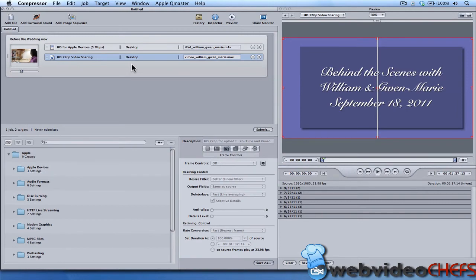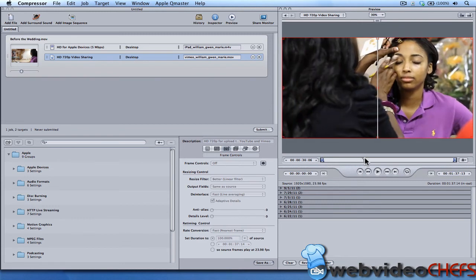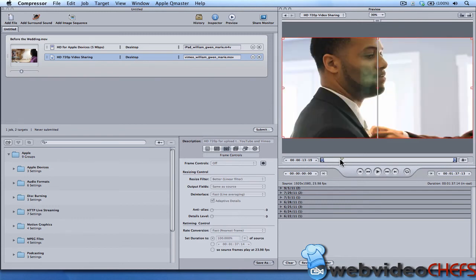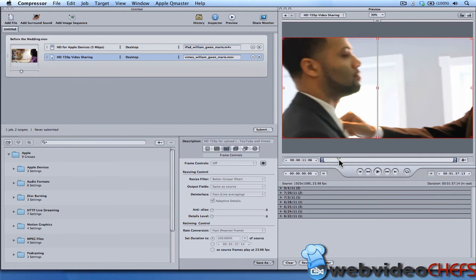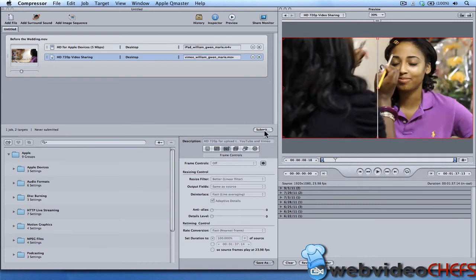Of course, it's a situation where if you have garbage in, it's going to be garbage out. But if you shoot good video, and you see this is high definition video, see how great and pretty good that looks, it's going to come out just as well on an iPad. So I'm going to hit submit.